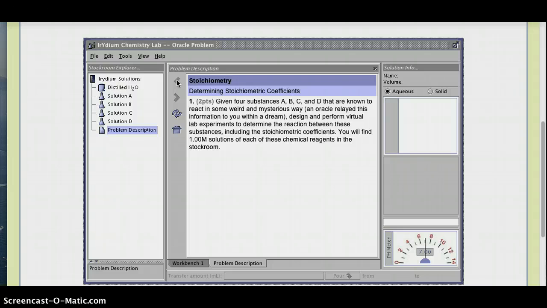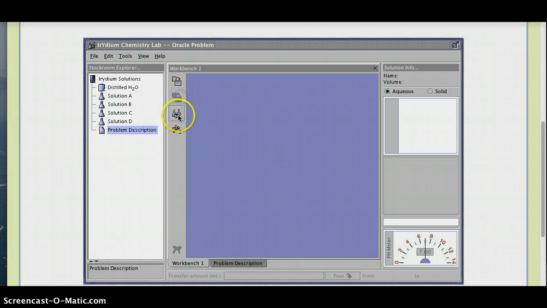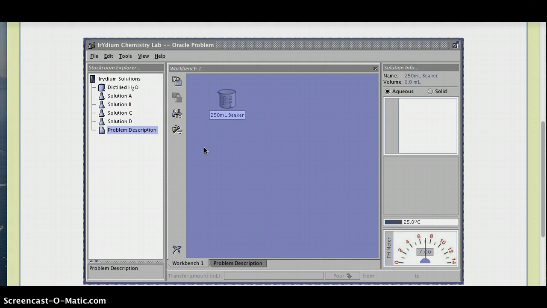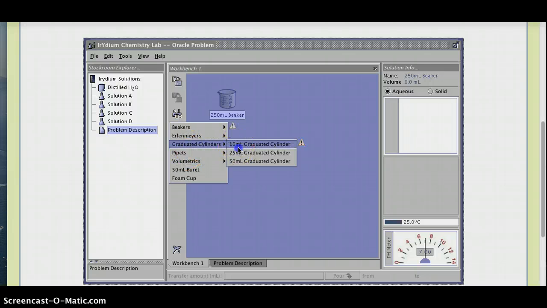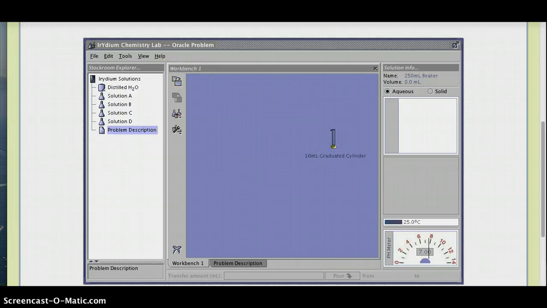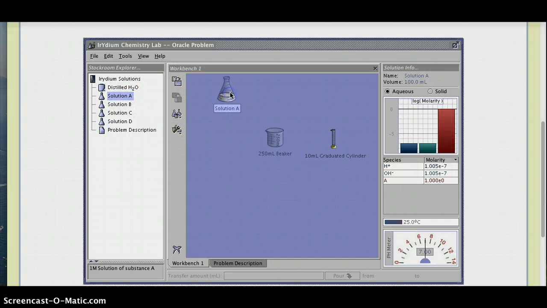Now, this right here looks like this is, that's awfully odd. I want to go back to the workbench. And here on the workbench, what I have are the different things that I can take out. If I want to take a 250 milliliter beaker, I click here and get that. If I wanted instead a 1000 mil beaker, or a graduated cylinder, I click on it and it appears on my workbench. However, I'm going to move these down a little bit, and what I'm going to put on top are my solutions. I'm going to move one of each of these over to the workbench: solution A, solution B, solution C, and solution D.